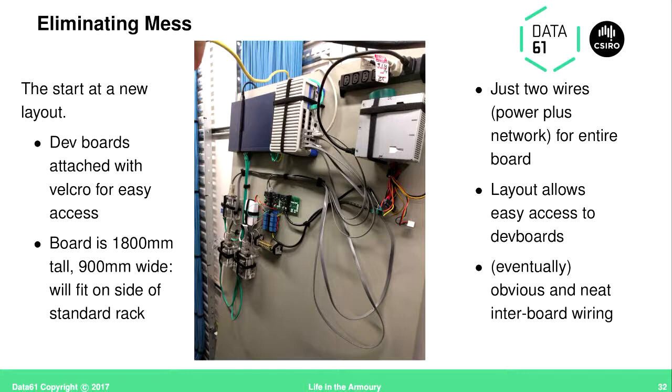So what we've got now is the start of a new layout. This was a picture from yesterday. It came in yesterday night after people had started to wire it up. It's one big sheet of MDF, about 1,800 high by 900 wide. At the top, we have an Ethernet switch, the Lantronix, and the power supply. Right at the top, there's a power board. That way, we can just have two wires coming in, an Ethernet wire and a power cable, which means it's going to be really easy to pick up and take to trade shows and show off, which is kind of nice. And then all of the other things are attached by Velcro.